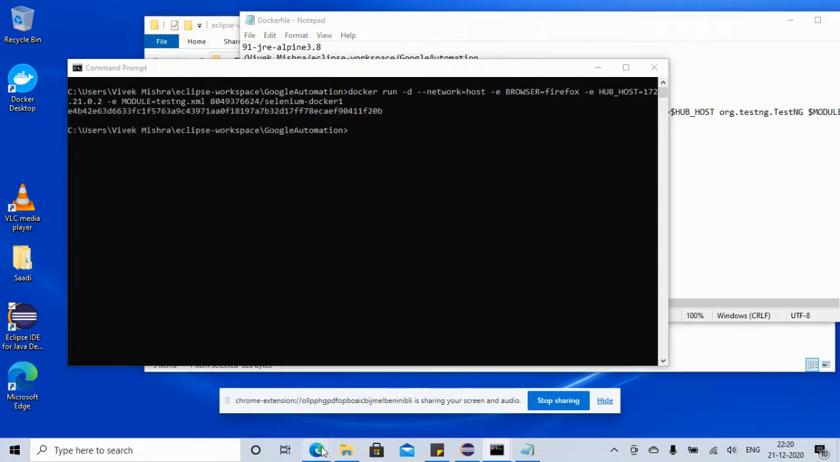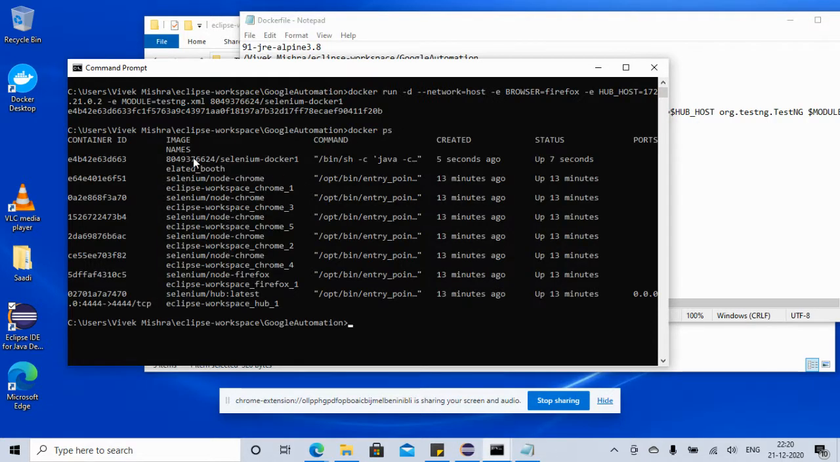So if you do this, now it's running, right? If you say docker ps, it's running in the background mode. You can see here it is up and running, this Selenium docker. If you want to see the logs, we can quickly see docker logs.